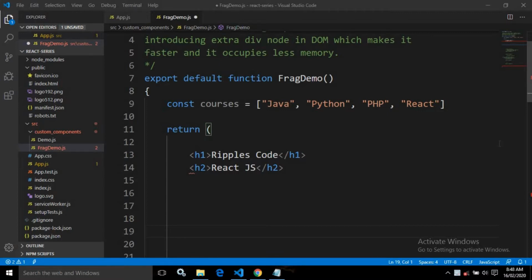Now here, inside the custom components folder, I have created a file named fragdemo.js. This fragdemo is nothing but a functional component. Inside this fragdemo, inside the return method, I am using an h1 tag, then I have written ripples code, and inside the h2 tag I have used React.js.